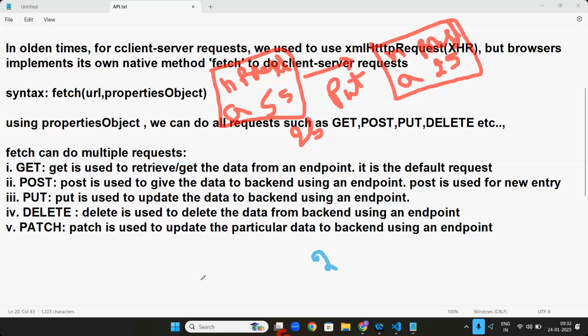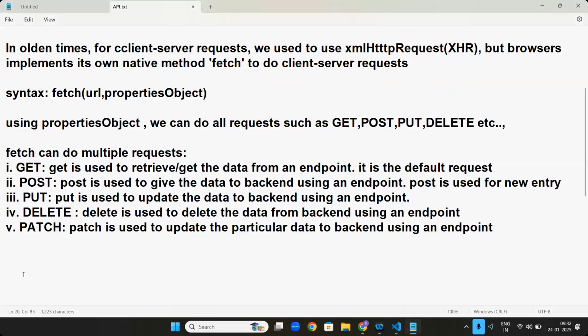Is this clear, sir? Syntax wise, you will write fetch, URL, comma, braces. You will write here method, and you will put here whatever method you want: post, put, delete, patch. Get is the default one. You don't need to write it. If you just give URL, automatically it will become get.